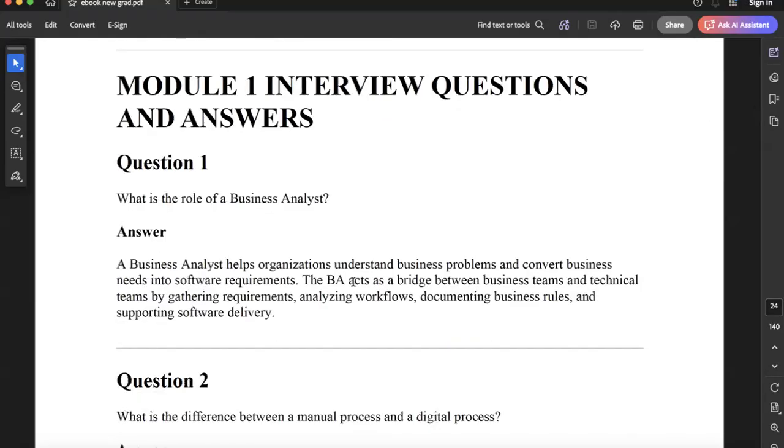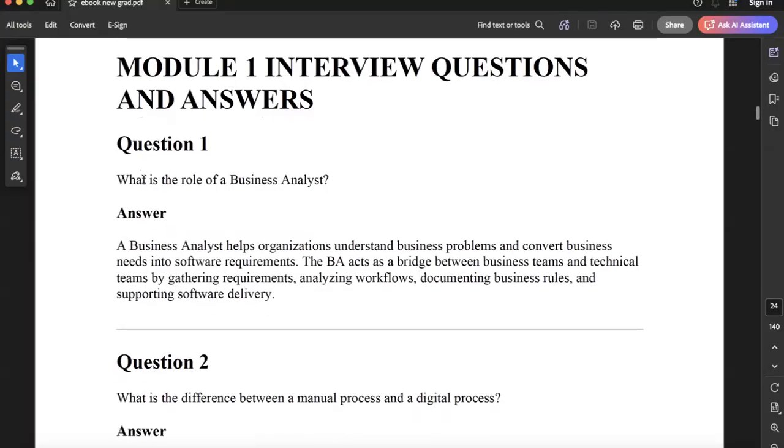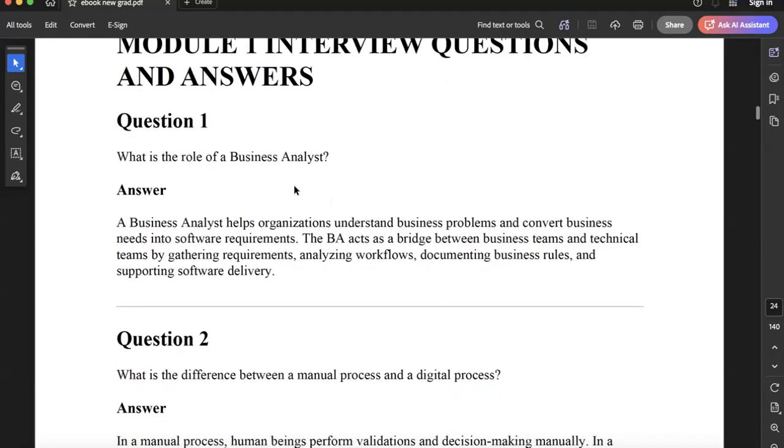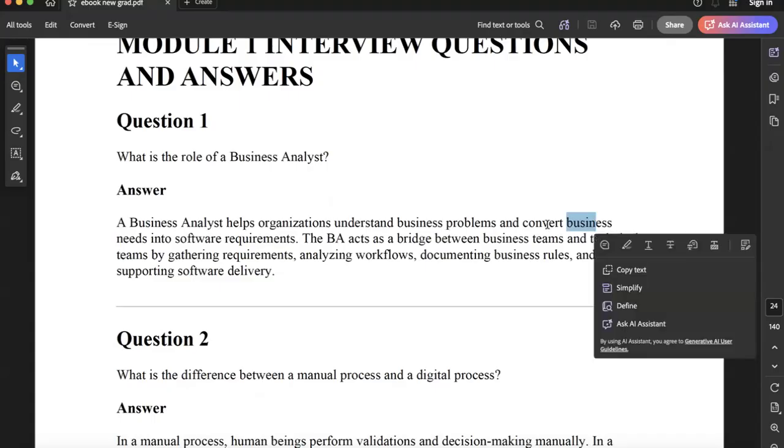So let's test our knowledge here, okay? Module one, interview questions and answers. What is the role of a business analyst? Here, a business analyst helps organizations understand business problems and convert business needs into software requirements, right? So this is very important: convert business needs into software requirements.